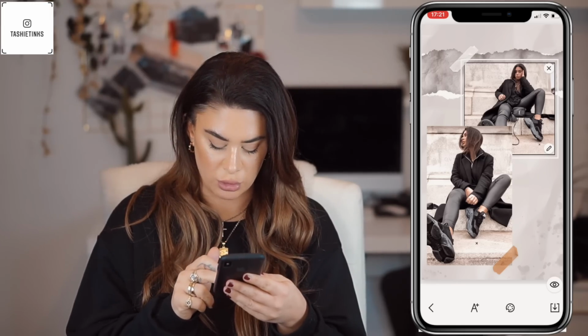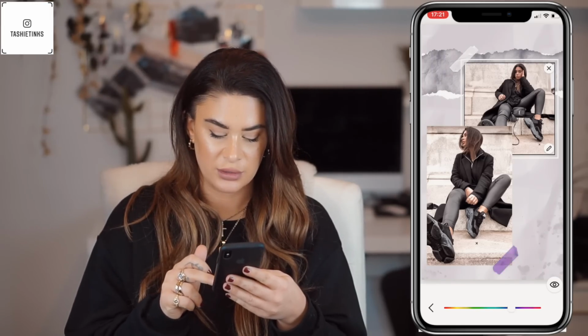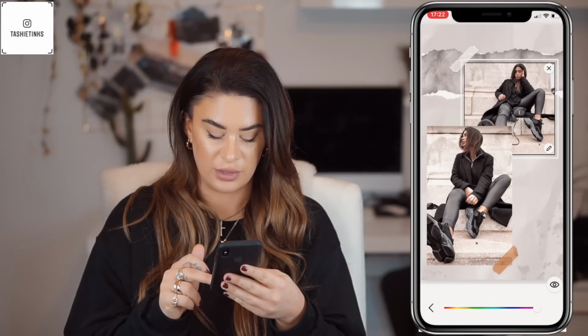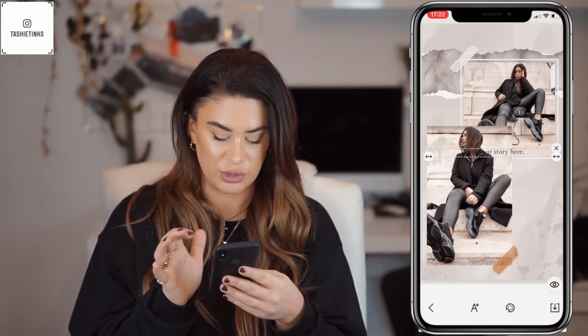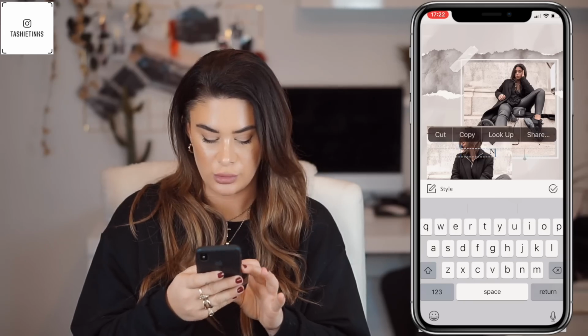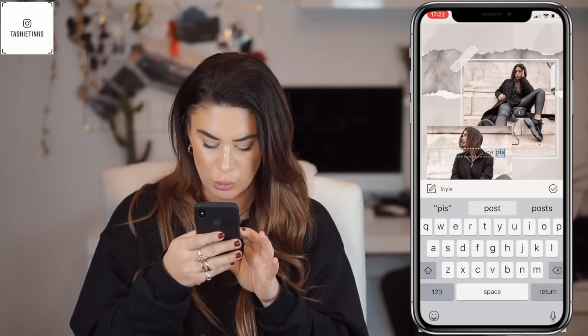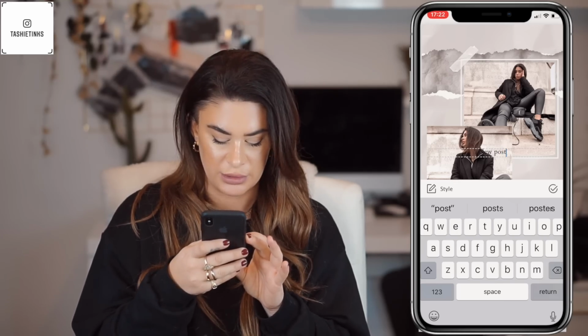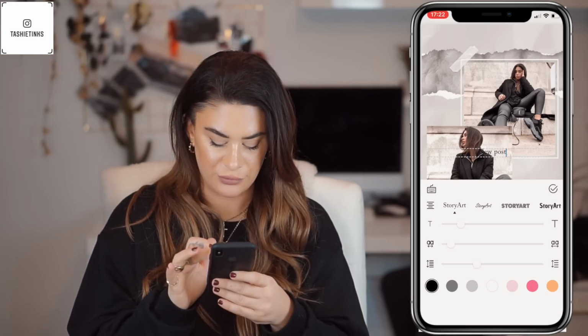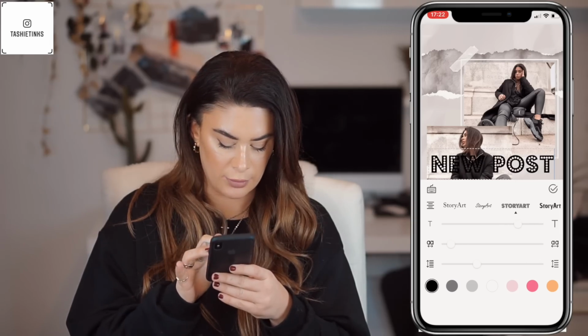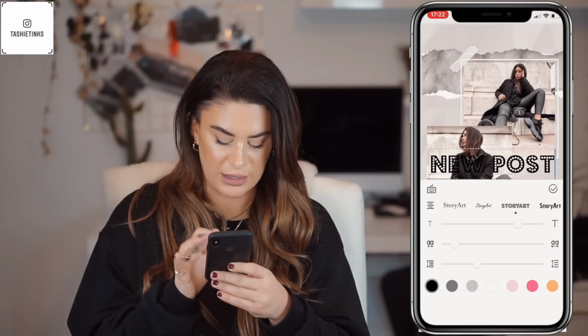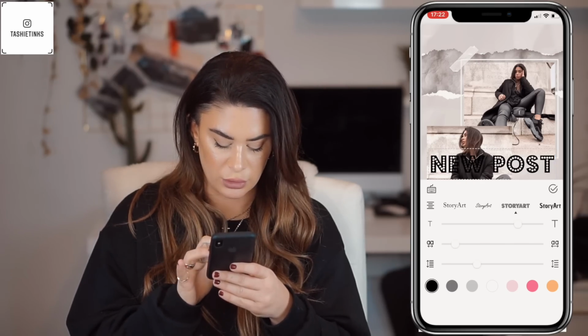You can also change the colour of stuff to suit you. Like I'd probably go for this actually, it's pretty cool. And you can also add text if you wanted to. So you just double tap, write new post. I always put pissed when I do this, and go to style, and you've got some fonts that you can use. You can make it bigger, you can make it more spaced out, you can change the colour.